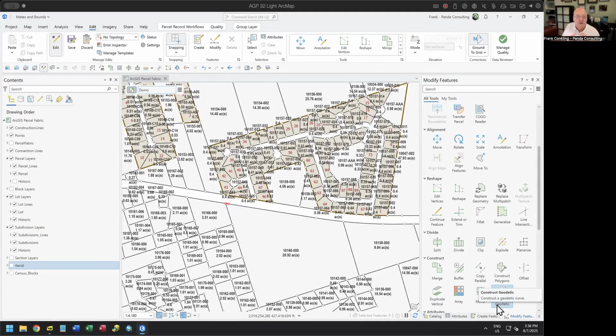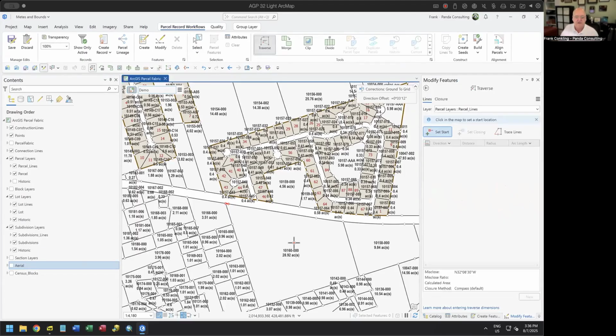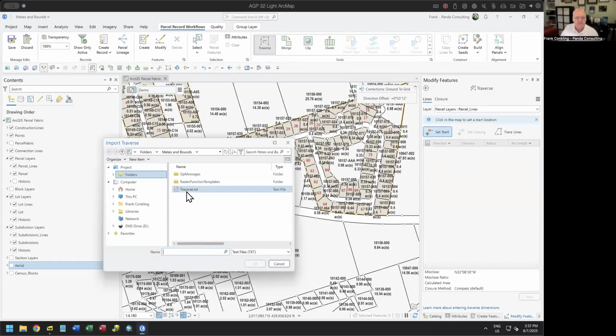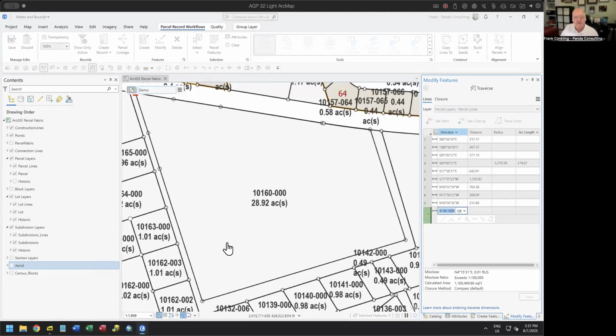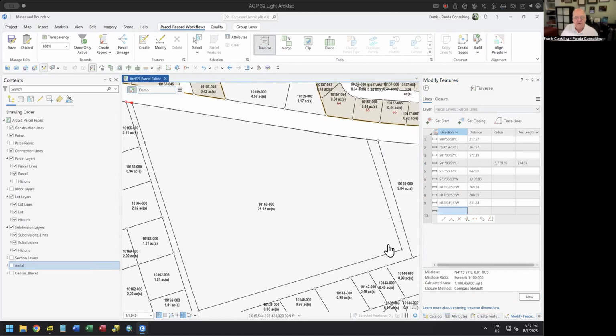Now I can go through and do the entire traverse again, but I don't want to spend that time doing that. I actually have it saved here. So let's go to Parcel Fabric Tools, and let's go to Traverse. I'm going to do parcel lines, but I'm going to load up or import a Traverse file that I have in my folder there. When I do this, it's going to bring that in, and it's going to put it from my point of beginning all the way around.